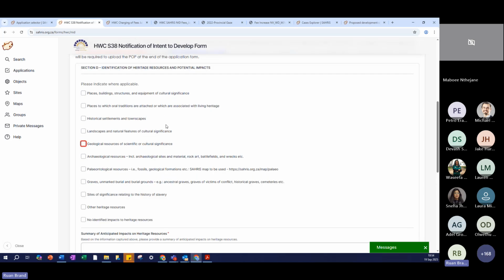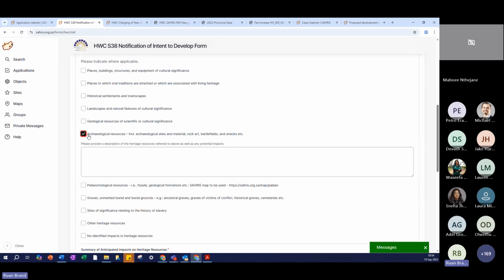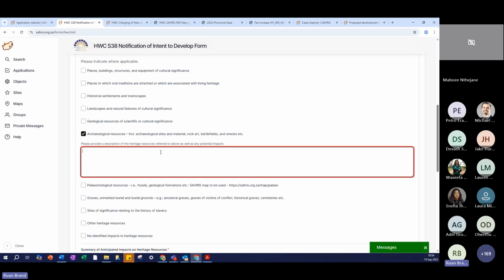Some of our heritage practitioners are very cautious when it comes to archaeological resources. So they'll click archaeological resources and just say there is always a chance of finding LSA, MSA, so Later Stone Age and Middle Stone Age artifacts during earthworks. They might say something like that. This is just a way of capturing that kind of information.